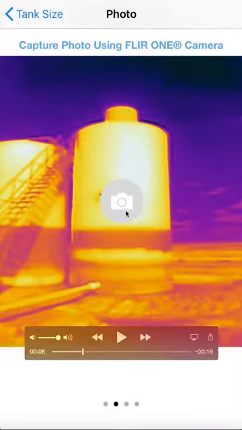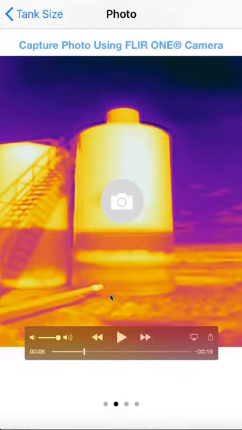We're going to make sure that we have the entire tank in the viewfinder when we take the photo. We're going to make sure we can see all four of the tank corners because we're going to have to define those later when we go to gauge the tank.